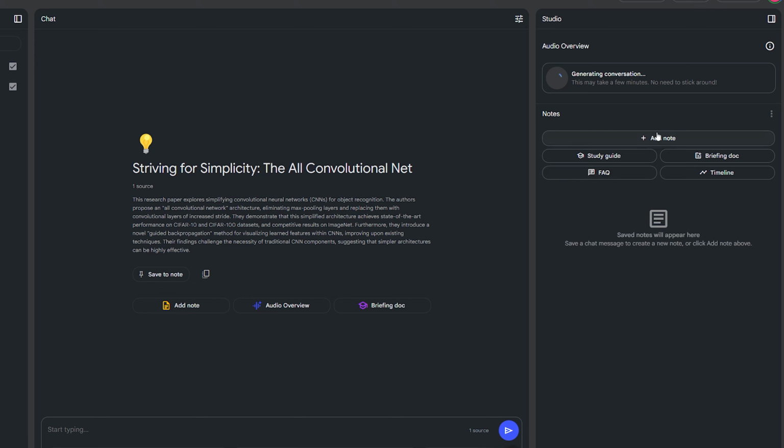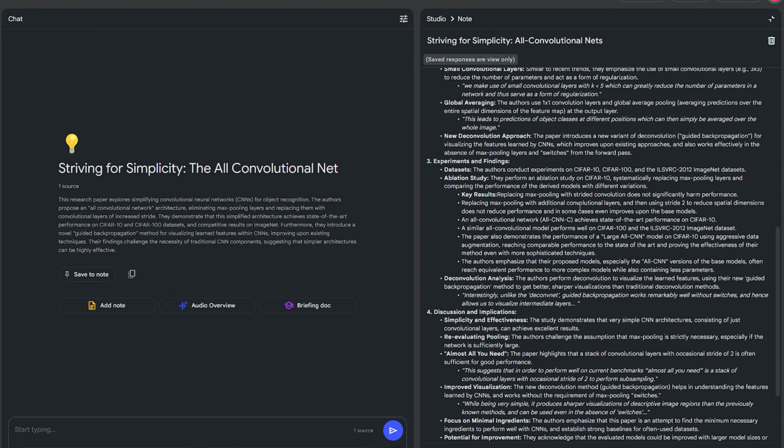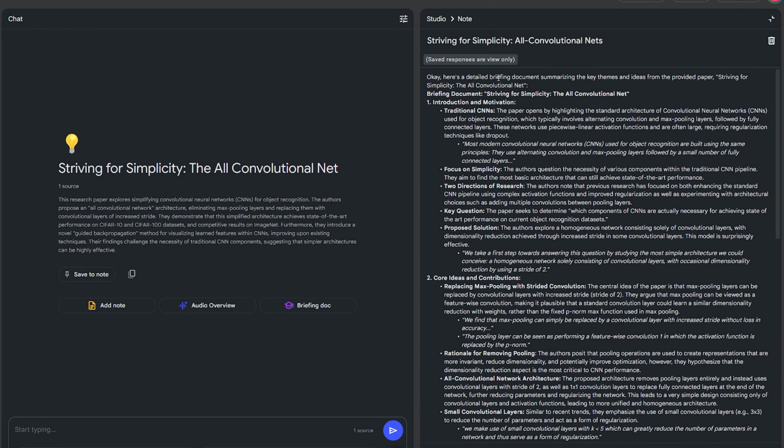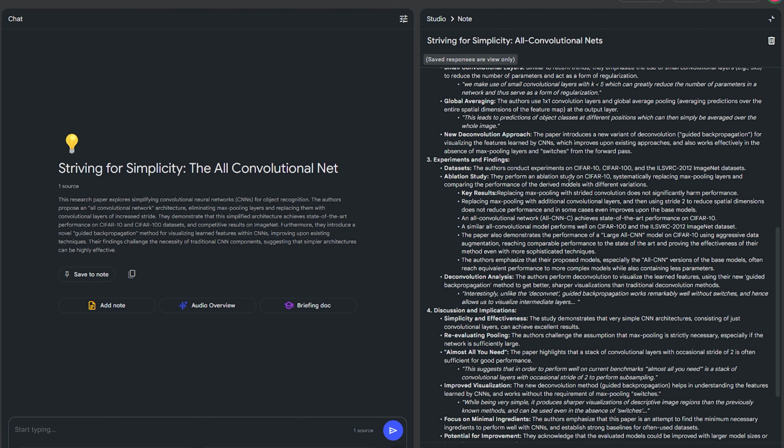You can also generate other kinds of stuff like a timeline if it's something that's chronological, a briefing doc, which is I guess a summary. Let's take a look at that. Here we go. Looks like it has generated it, so I'm going to click it and it gives you a lot of information here. Okay, here's a detailed briefing document summarizing the key themes, brief introduction and motivation, traditional CNNs. This paper opens by highlighting the standard architecture for a CNN used for object recognition. So this is just a paper about machine learning and deep learning with computer vision with convolutional neural networks. So it's just talking about that. Cool. It gives you a lot of information.